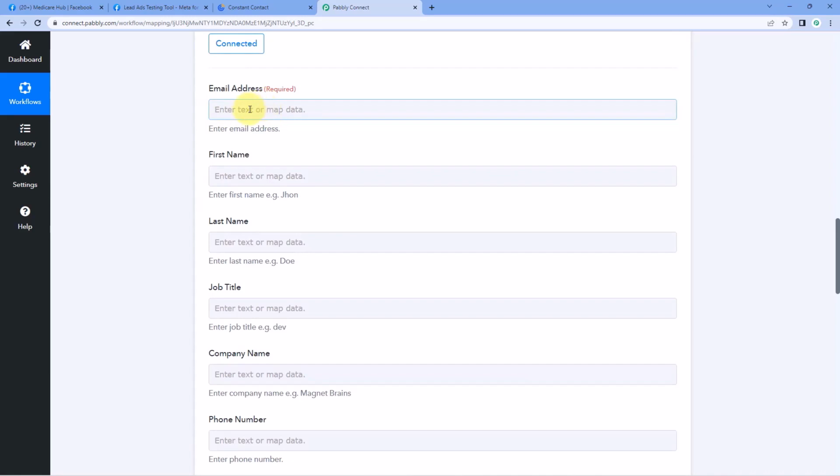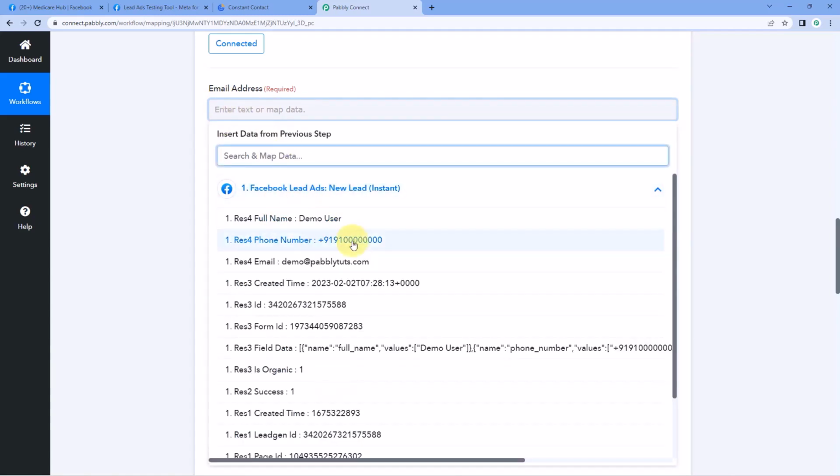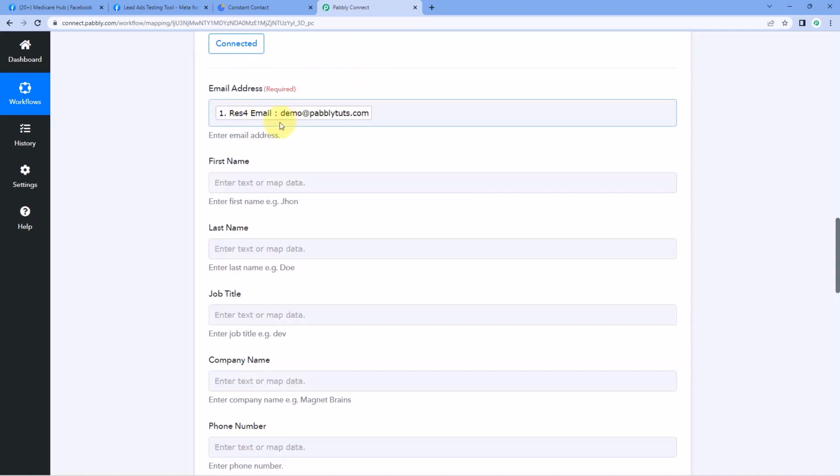And guys, the process of mapping is very simple. To map the data, you just have to click on this email address field, and in the drop-down, here you can see a list of all the responses which we have received from Facebook Lead Ads. And out of all of these responses, select this response of email and it will be mapped over here.